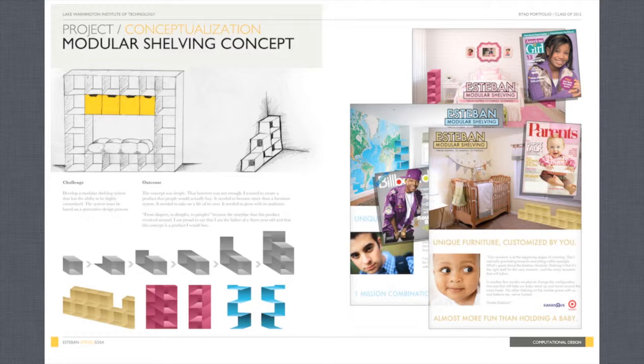This was a concept for a computational design course. And in this case, it was to create a modular shelving system. So besides creating the system, I also wanted to create an end product, which wasn't necessarily part of the deliverable for the class, but I thought if I did all the work of creating a good concept, then I might as well show it in use. So I've just photoshopped it in this case, a child's room, a teenager's room, and a princess's room at the top right there. So my tagline was from diapers to dimples to pimples.